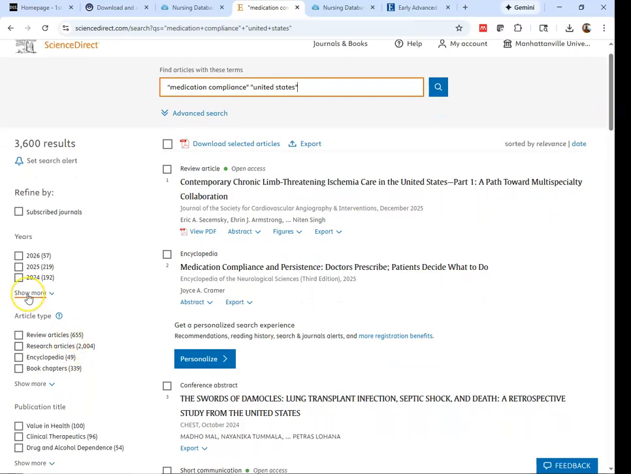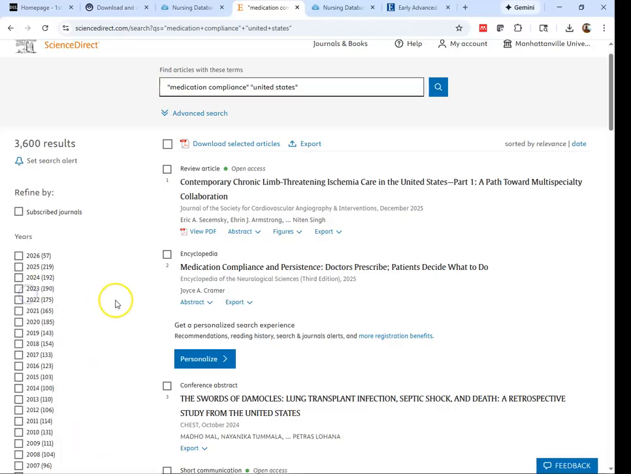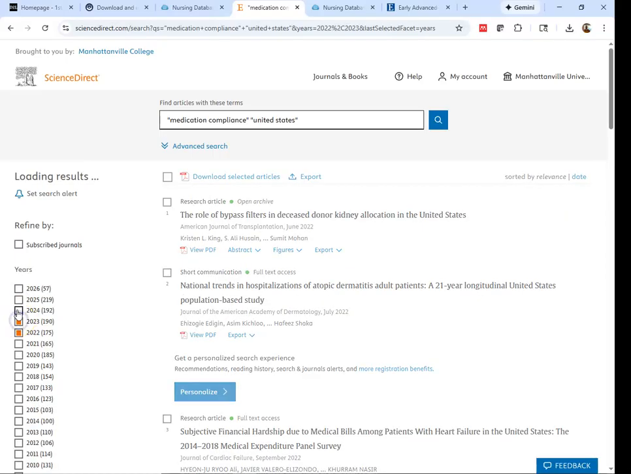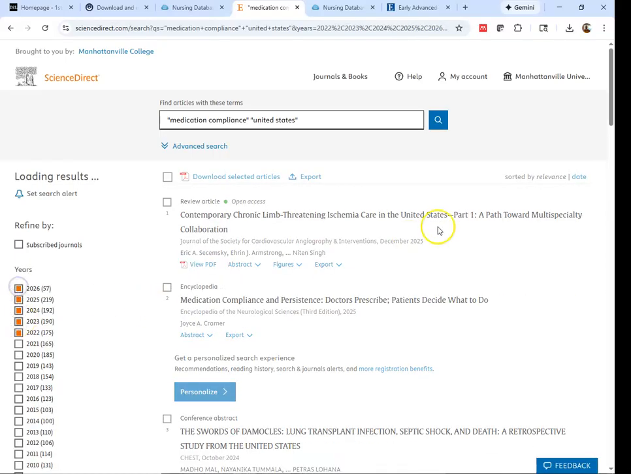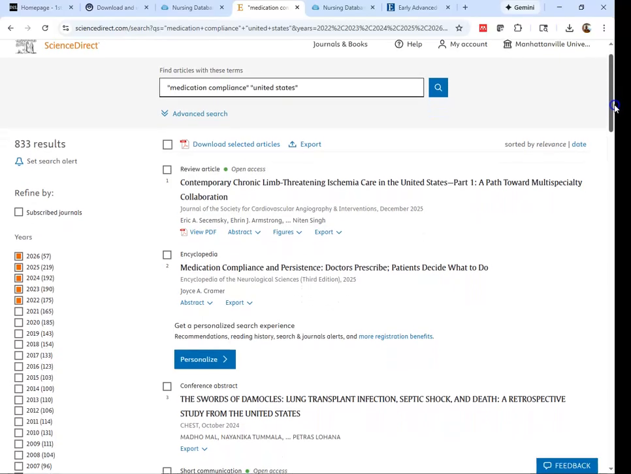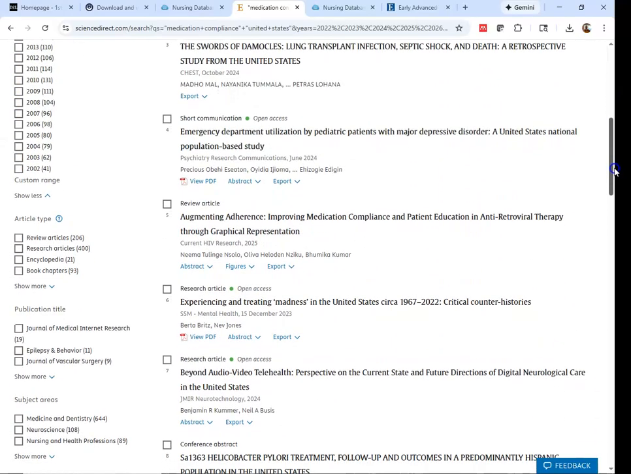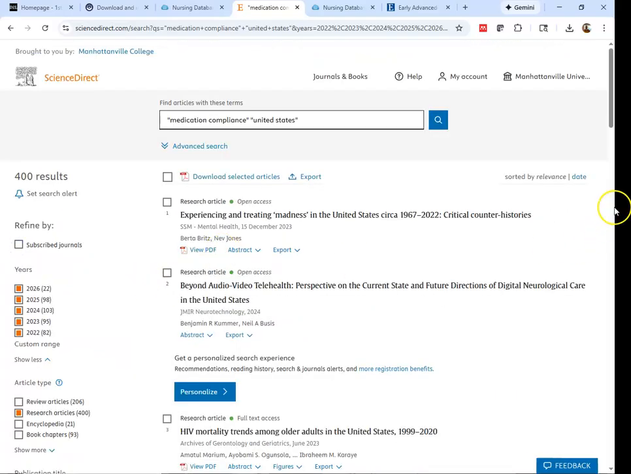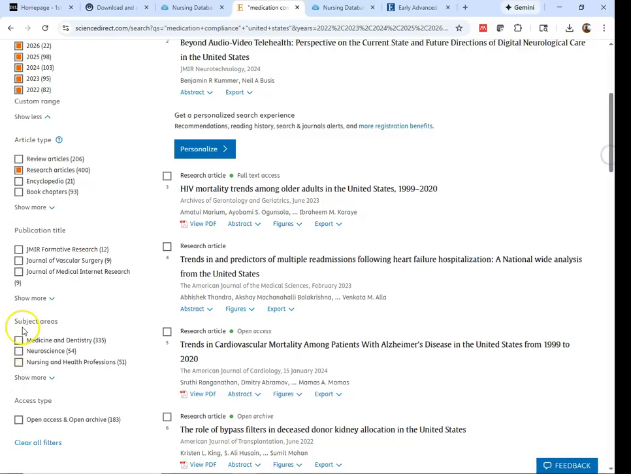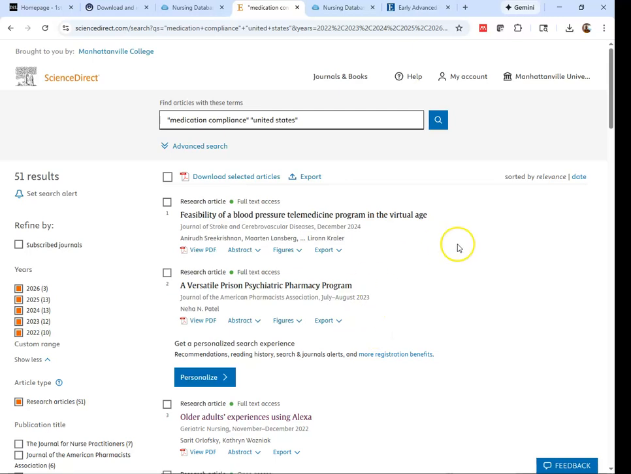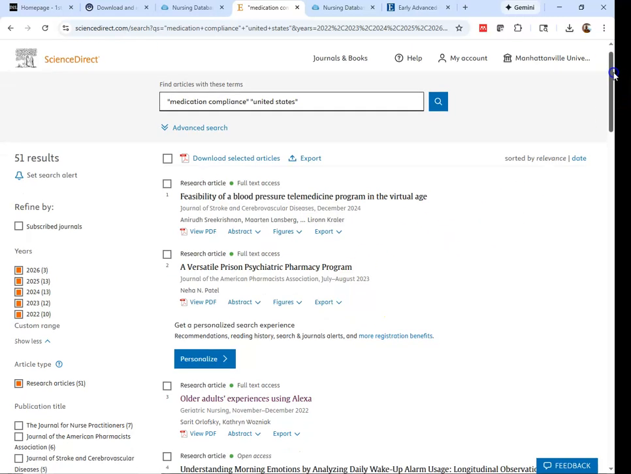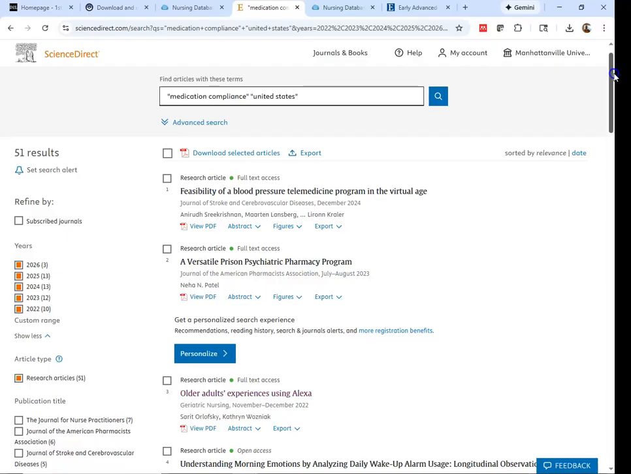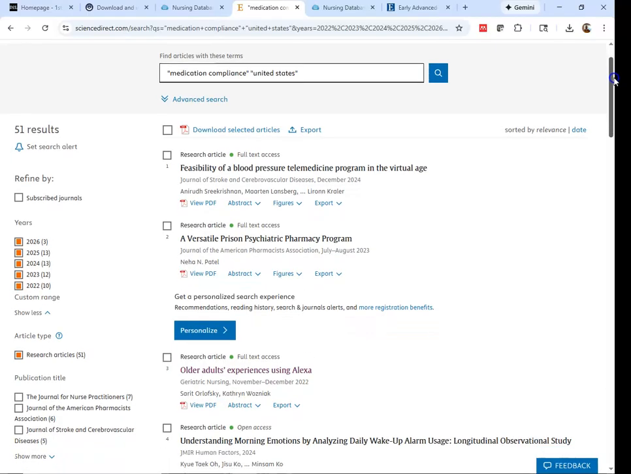Now in this database, they all work a little differently. In order to do last 5 years, I have to tell it 2, 3, 4, 5, 6. Now I've got last 5 years, down to 800 or so. Now I want research articles. Now I'm down to 400. And now I want nursing. 51. So you'll see that that's the way to get towards what you want.